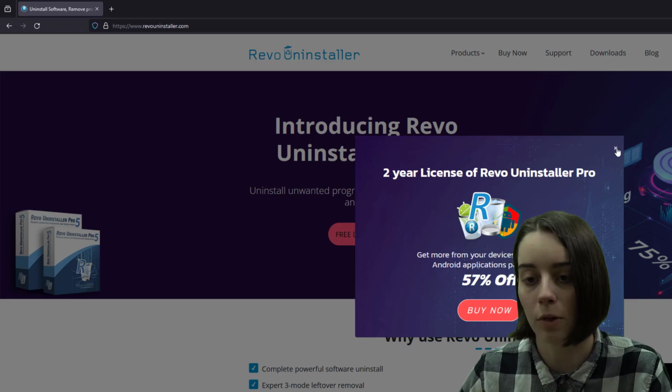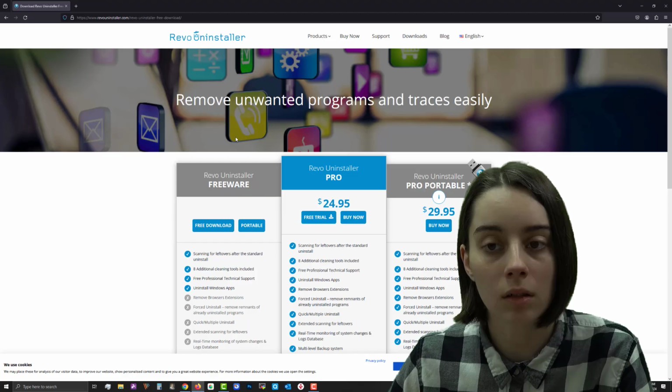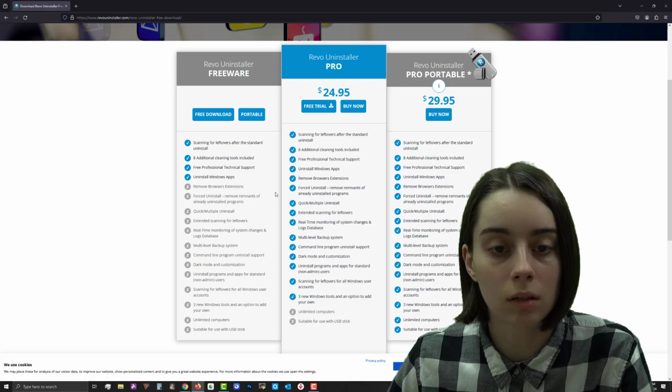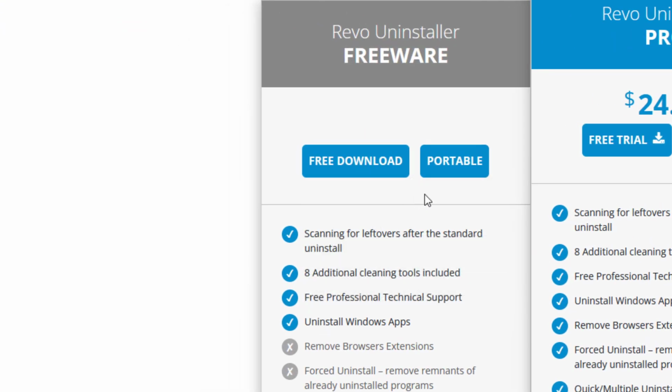You don't have to pay for the software, so you can X out. And what I do is I go up here to the downloads. So this details what all this does. You can get a portable version that you can use on a USB stick, or you can just have it installed on your system. In this example, I'm going to use this one.